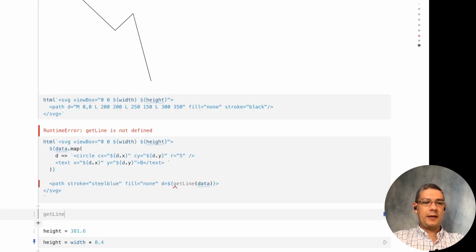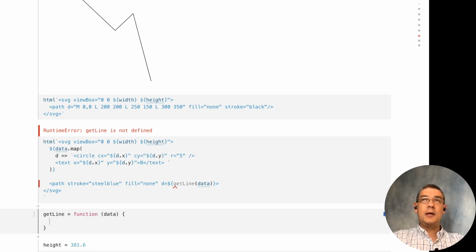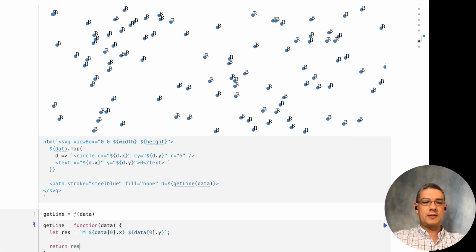And then we can get a getLine function. Let's see if I can pull this one off. And then basically what this thing is going to return, so let's create a return. And this starts with M of... this might be harder than I thought. So anyhow, we take the first element and then we say data.x and then data.y. So I'm pretty much re-implementing part of D3 here, and then return these.